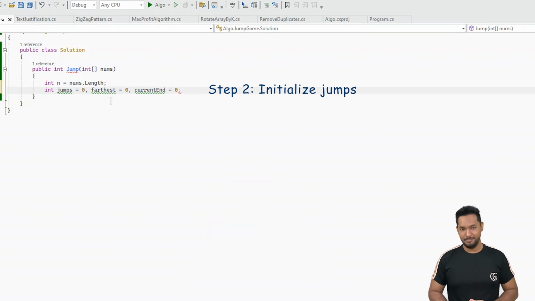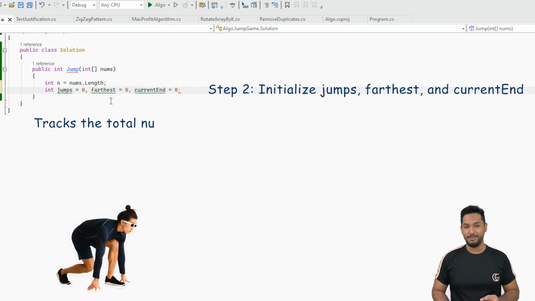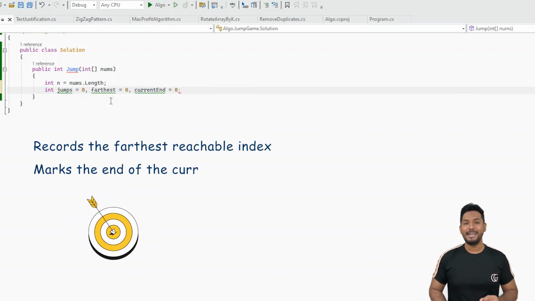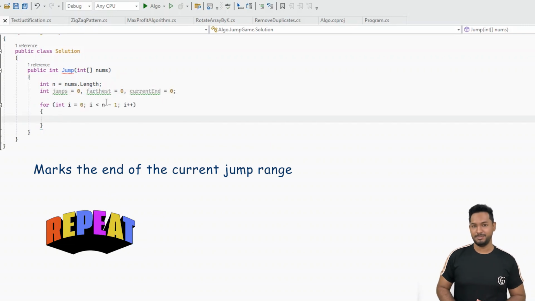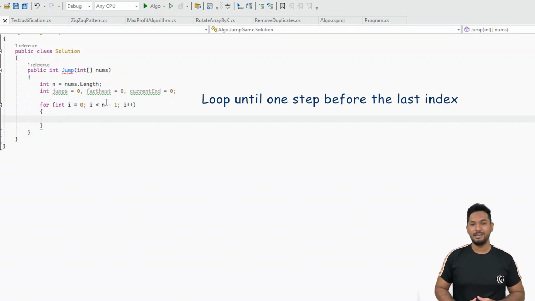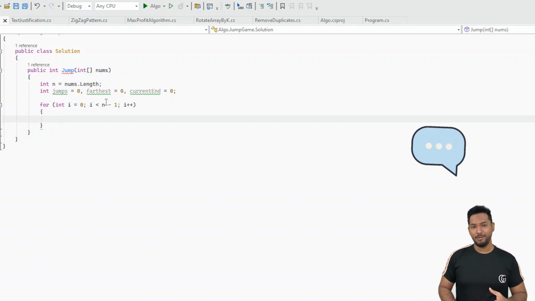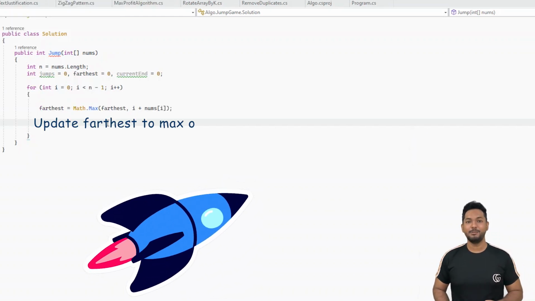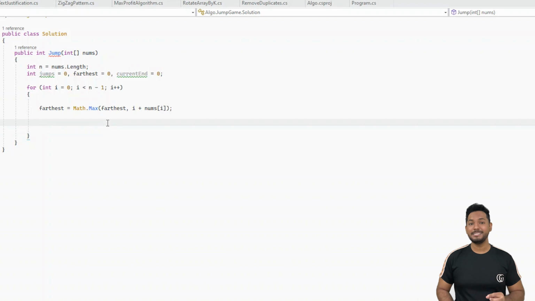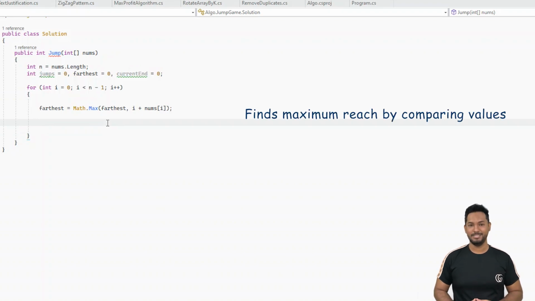We initialize 3 variables: jumps, to keep track of how many jumps we have made; farthest, to store the farthest index we can reach at any point; and currentEnd, to track the end of the range of the current jump. We loop through the array, but we stop one step short of the last index, n - 1. The idea is that we don't need to jump if we have already reached the last index. Here we calculate the farthest point we can reach from index i. We update farthest to hold the maximum of its current value and i + nums[i], which is the farthest index we can jump to from that position.